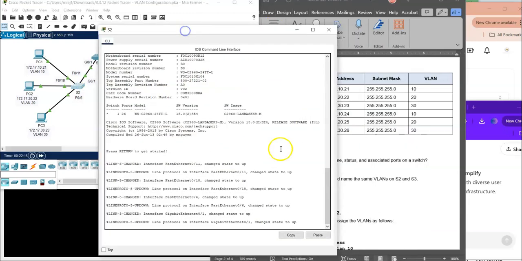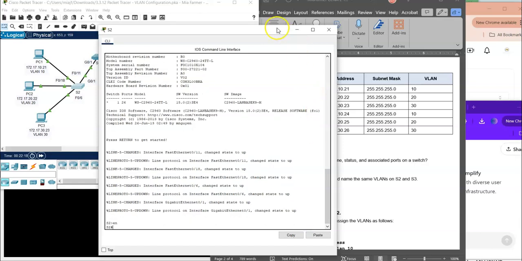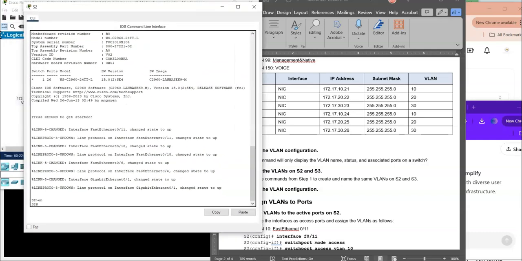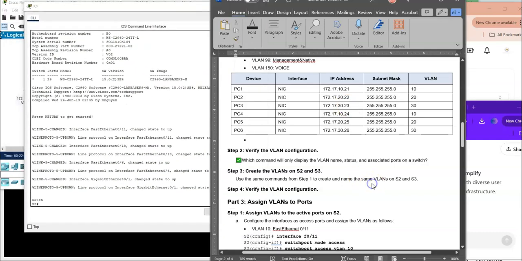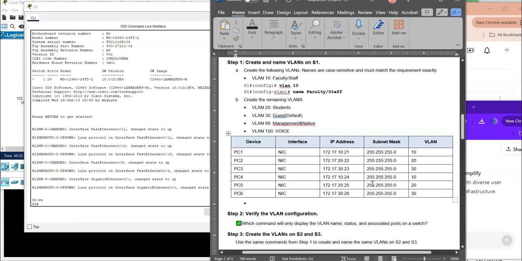Command line is open. Thank goodness there's no password right now, so we can just get right in here. And without me looking at my notes, what am I naming these? Hold on. Same command step 1 to create and name the VLANs on S2 and S3. So they're the same names though? I'm gonna say yeah, let's go with that.